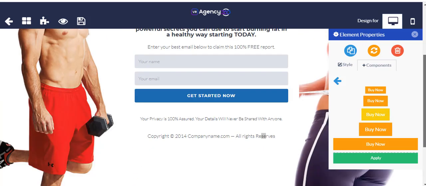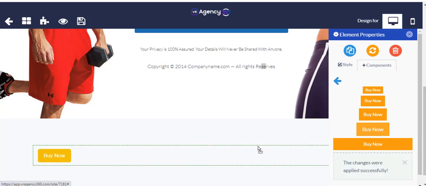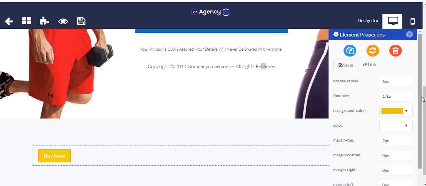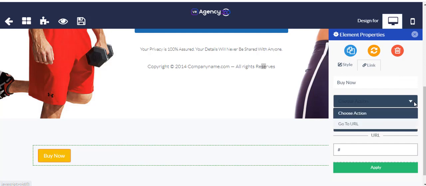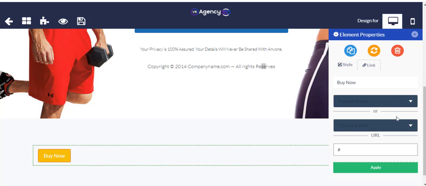So if you do pick it up, you can of course drag and drop it, and it does insert it there. Once it does insert it there, you can then pick it and do your configuration, and you can then have your linking, what action you should take, what URL you should go to, and if you have a blog, should it go to a sign up blog or goes to the next text.